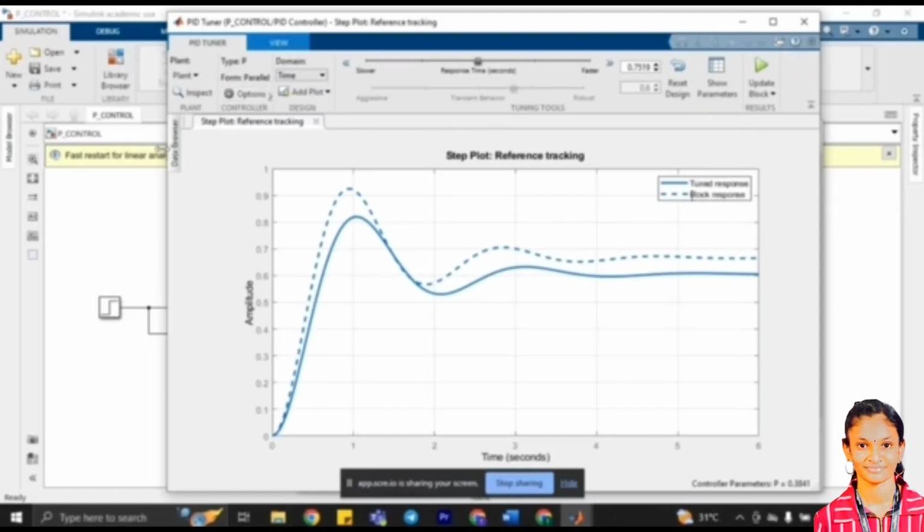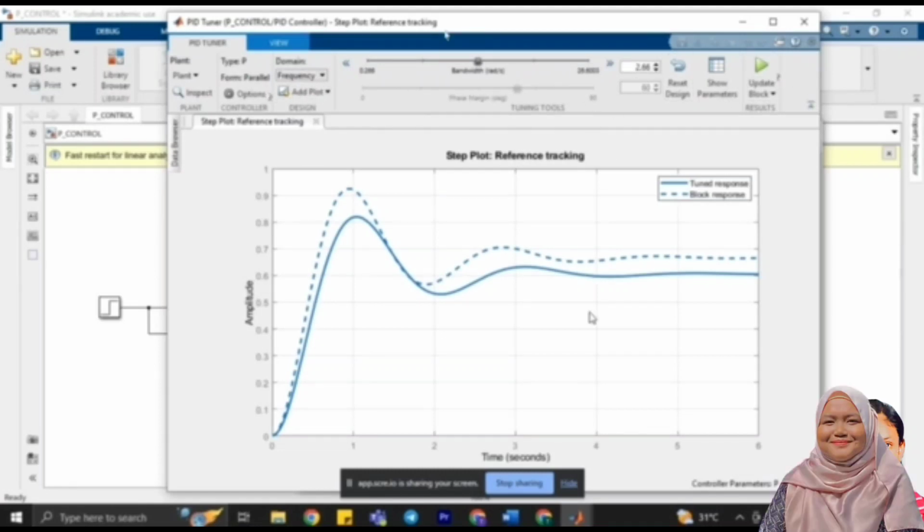After pressing it, we will get a graph as shown here, which has the block response and also the tuned response. By changing the response given, the graph will change a bit. Also, if we change the domain to frequency or time, the graph changes a little too. So this is for P control.